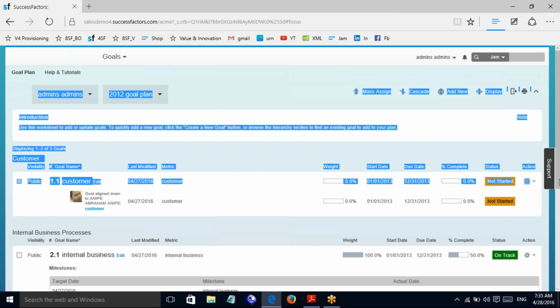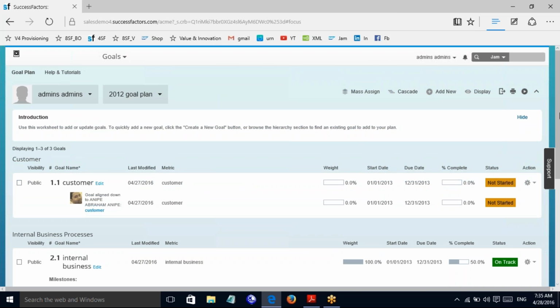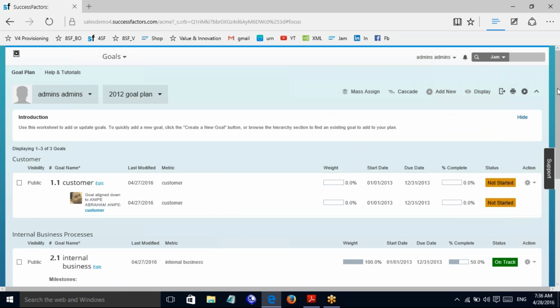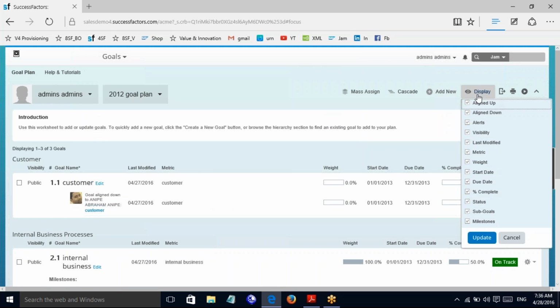And you can see here the goal plan is assigned, and it is selected as private. And if you want to edit the goal plan, you can edit, and you can see the weight of the goal plan is under percentage, and it is complete when it reaches 50 percentage, and the status is on track. Right. So if you just go to the display option, there are so many options available here. Right. Click on milestone, sub goals, start.